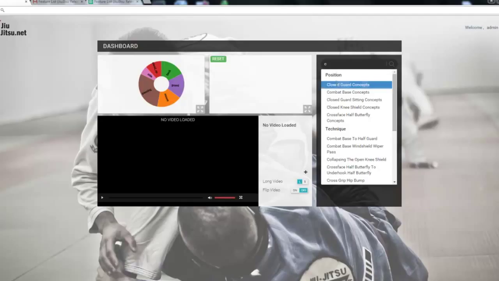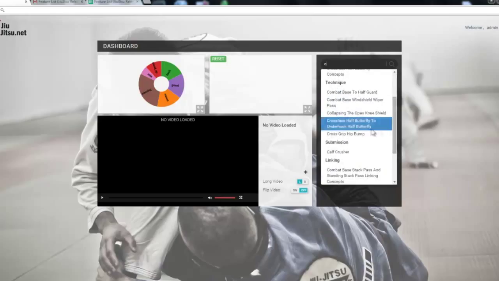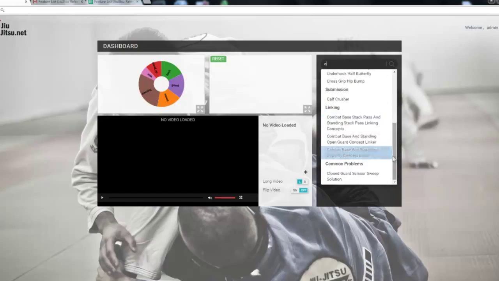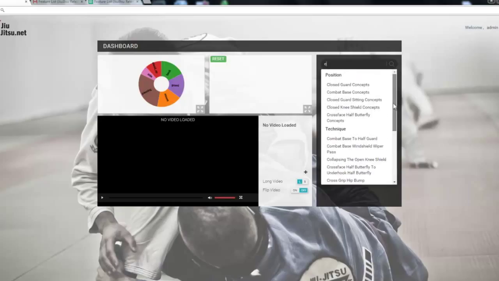So you can see here there's positions, closed guard concepts using the C, combat-based concepts, closed guard sitting concepts, etc. Here's some individual techniques that use the C, some submissions, and linking videos when videos share concepts with one another. Also common problems, more on the common problems later. Not seen here are any analysis videos, but there are analysis videos incorporated in this.